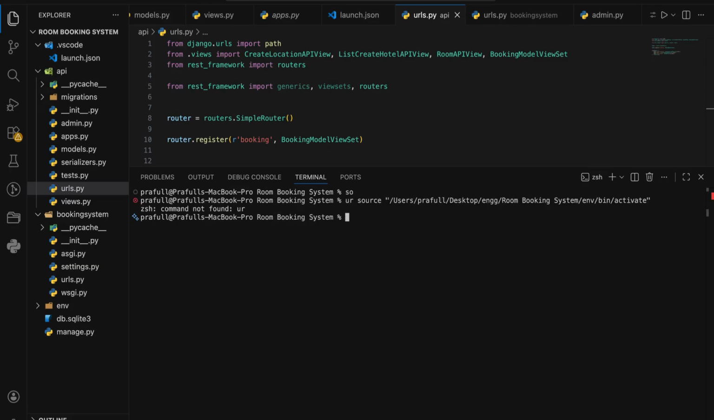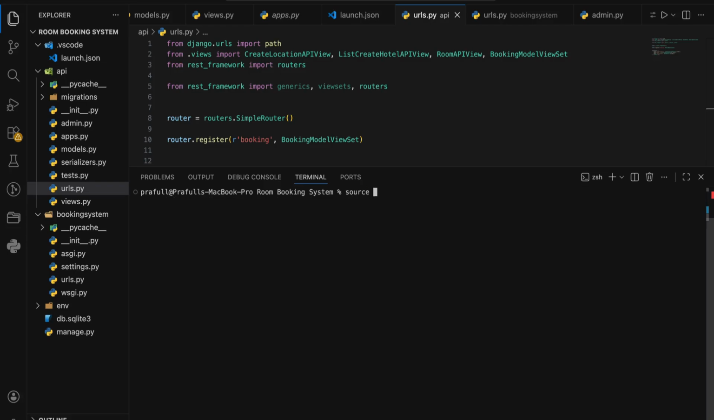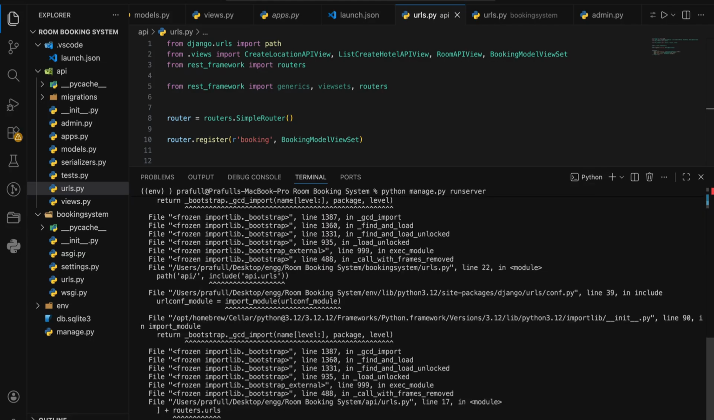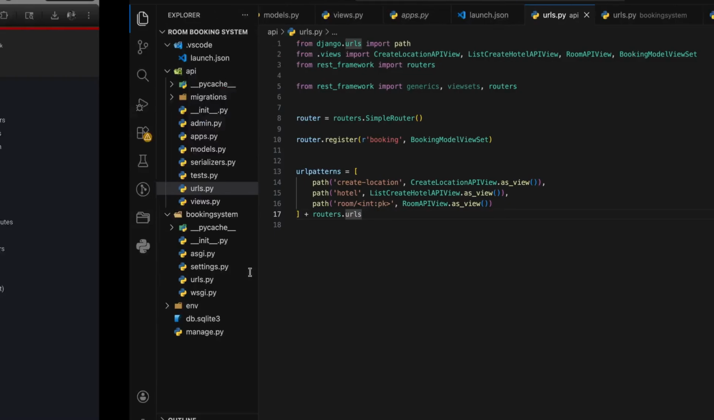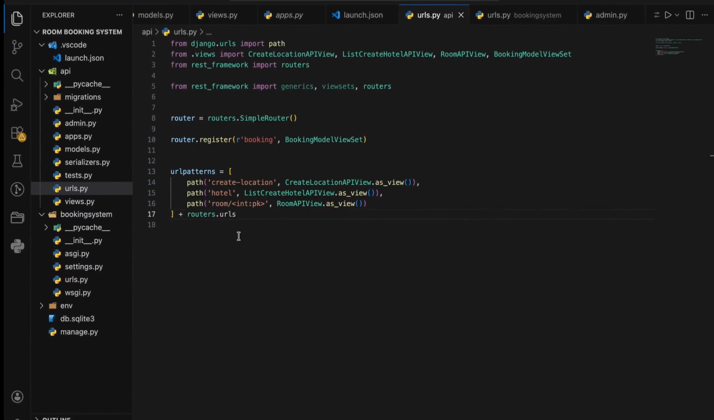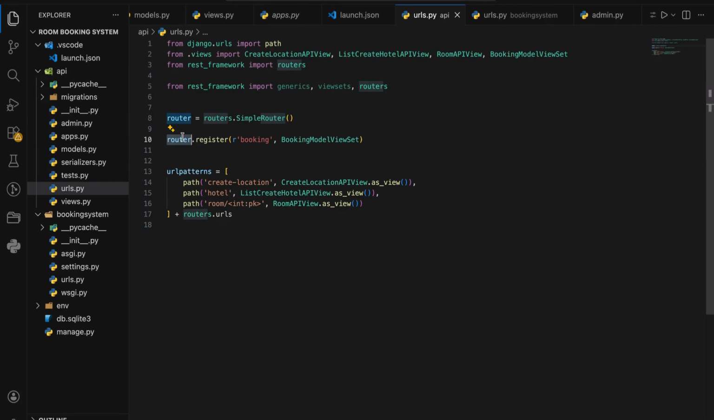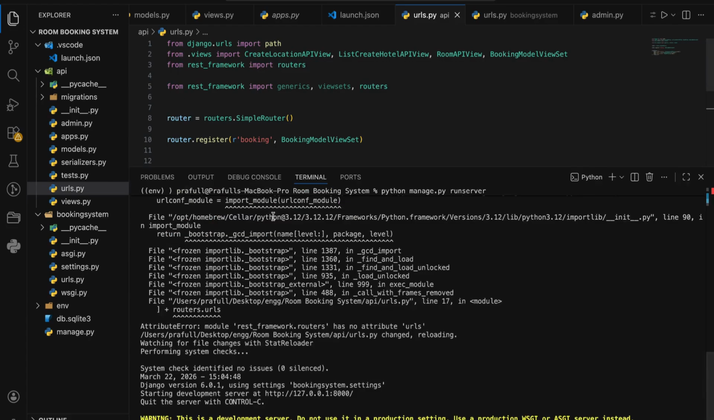First we need to activate our environment. This is the command. It might be a little different if you are using Windows. Now we can run python manage.py runserver. Okay, it is saying AttributeError: module rest_framework.routers has no attribute urls. So there is some problem in line number 17. I guess this is the problem, so let's check. Okay, we don't have to write routers, we have to use this router. This is what contains urls, not the routers. So just write router here and it will be solved.